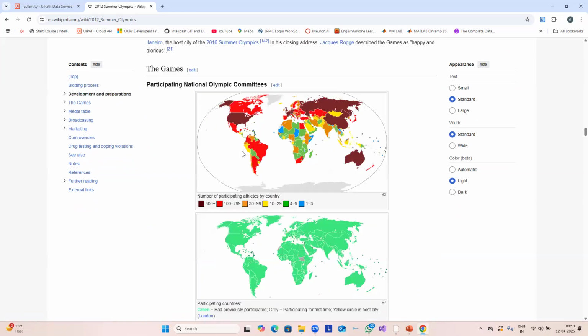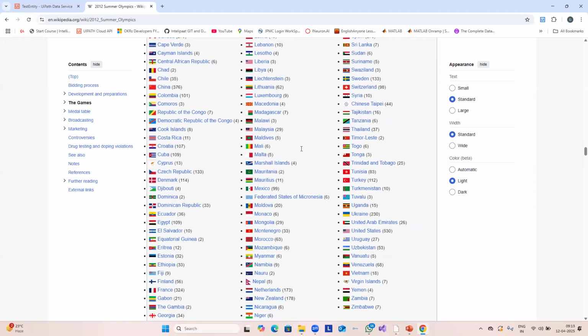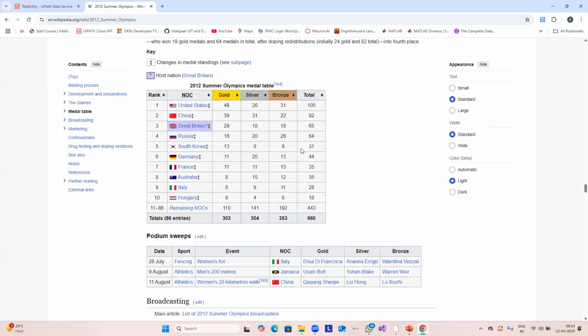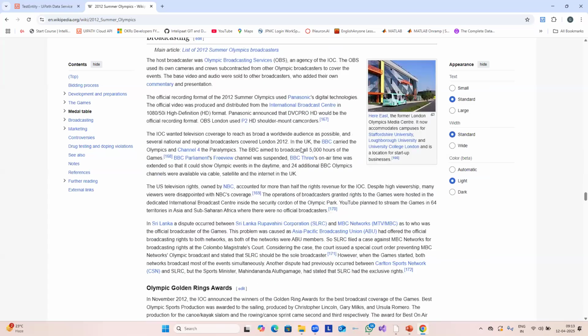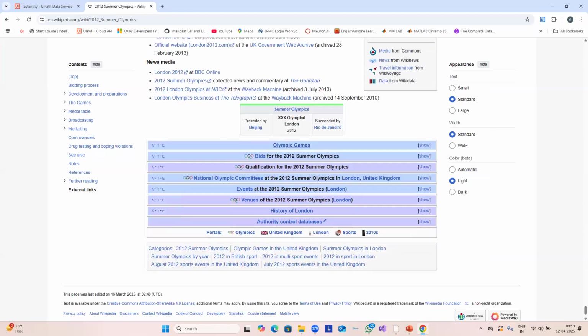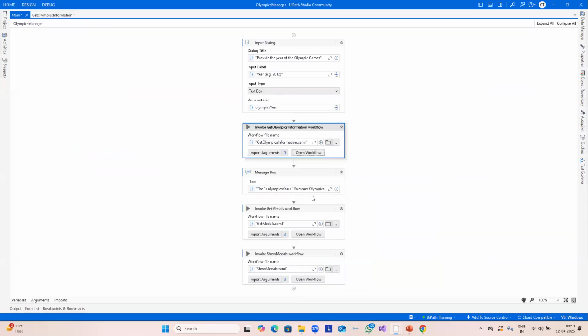If I scroll down, you can see the participating nations at the Olympics, like we have Afghanistan, we have Albania. Every country that participated in the Olympic is there, and then their medal detail is also present here. If you scroll down, you will find everything. So as an example, we would like to create this: it will launch Wikipedia, select that particular year, and then fetch the result for us, like the summary of the Olympic.